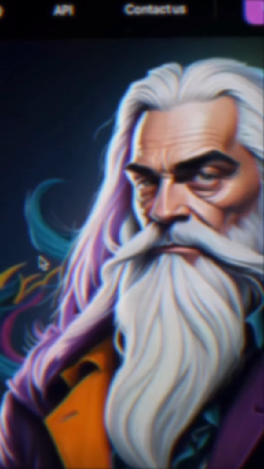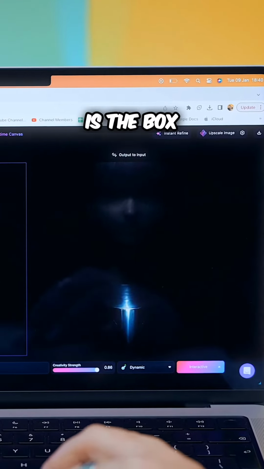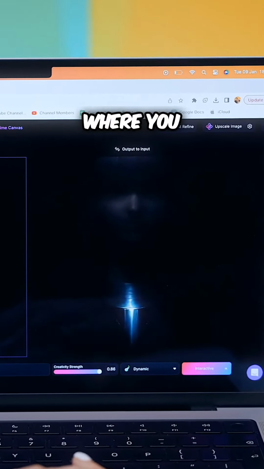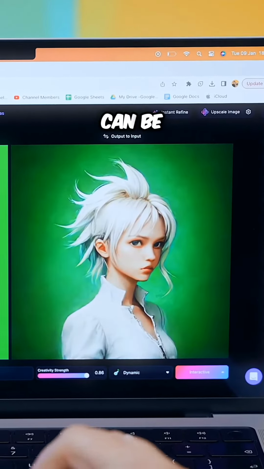Once inside the website, it's super easy to start using just by tapping on Launch App, and on the left-hand side, they have this new real-time canvas tool. Basically, how it works is the box on the left is a canvas where you can draw what you'd like the AI to generate, and don't worry, your artwork can be pretty bad.